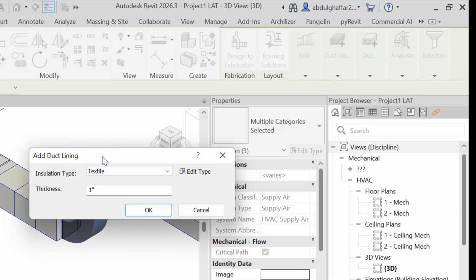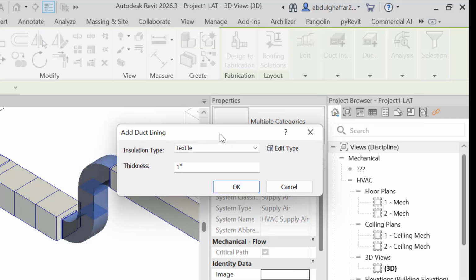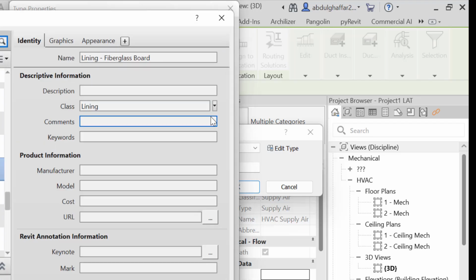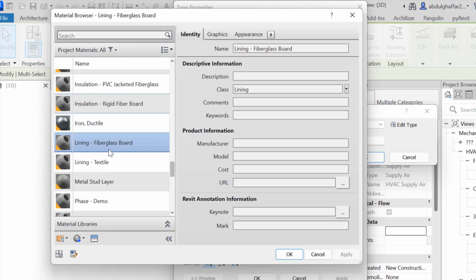Here you see the Add Duct Lining browser is open. These are the insulation types. You can select fiberglass duct, we have two options, or textile as a type of duct lining, and here we can add thickness. If you want to add a new material of duct lining, then you go to Edit Type and click on this Material option. Here you can add material in lining material.